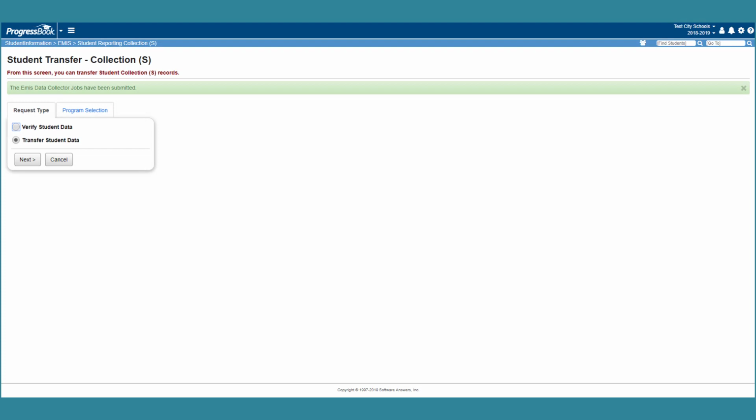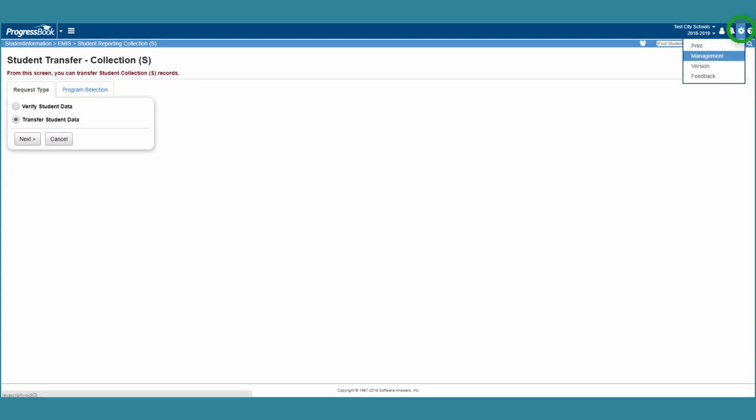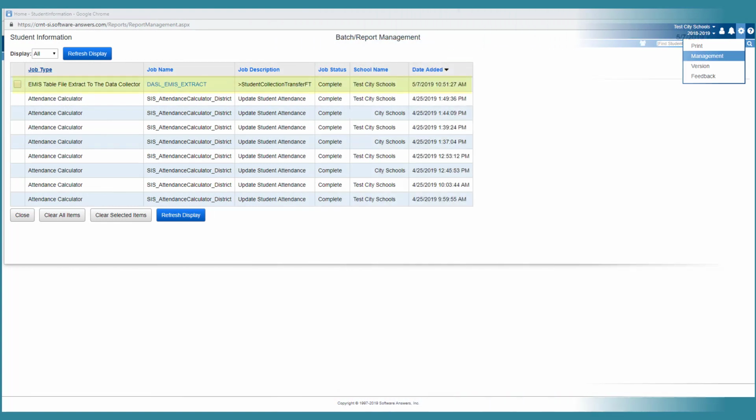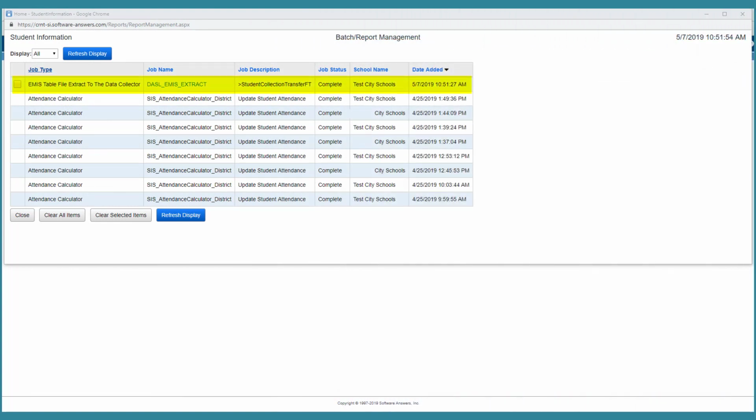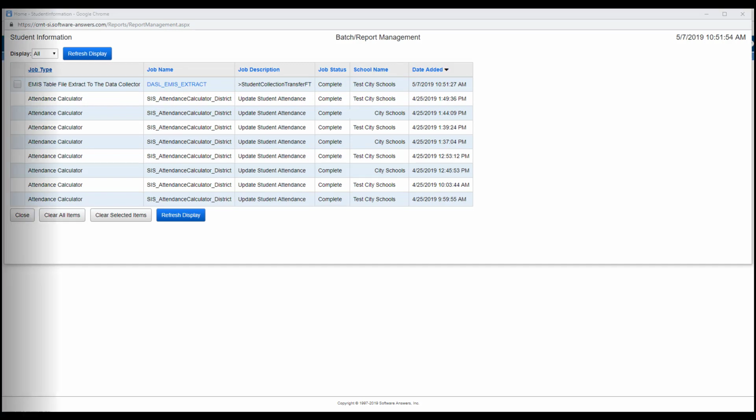To make sure your transfer completed successfully, click the gear icon in the upper right of the screen. Select Management. Check the job status for Dazzle, EMIS, Extract. Now the data has been transferred from Student Information to the data collector. You can transfer data as often as you want while the collection period is open.